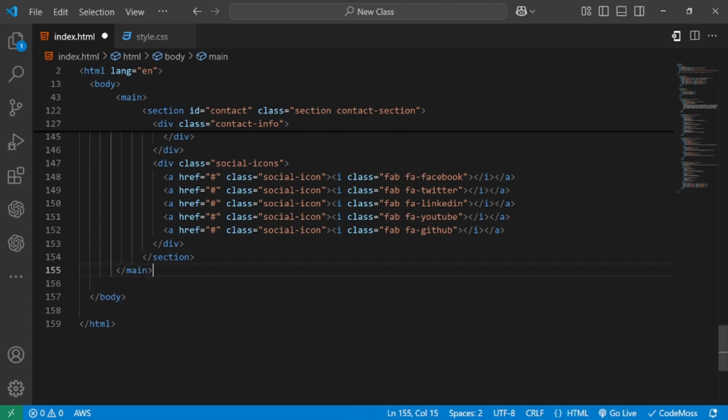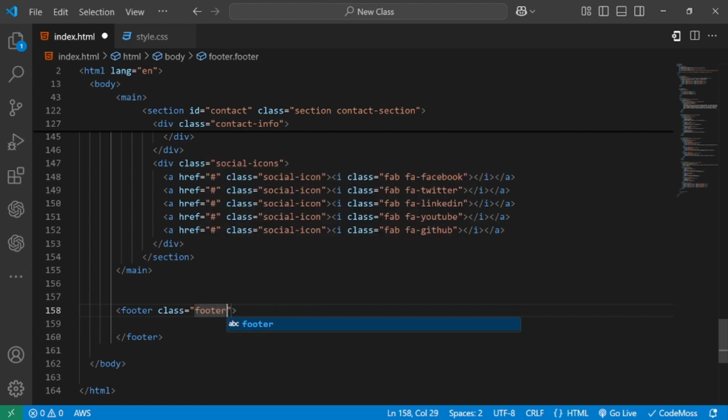So let's delete the space and come down right here and create our footer. Let's add in our footer tag like this. Our footer is not going to contain a lot. Basically, let's give it a class, and for the class of our footer, let's just call it footer, just like that. I don't know any other name to call it, so it's okay, call it footer.